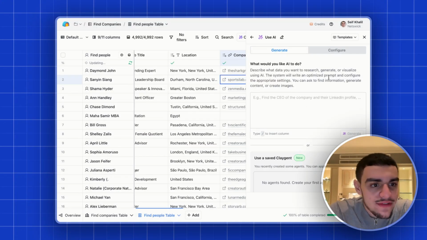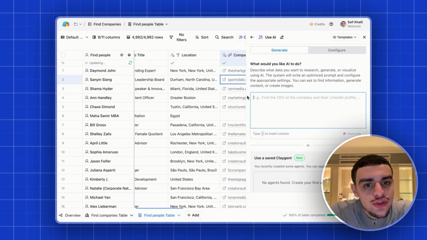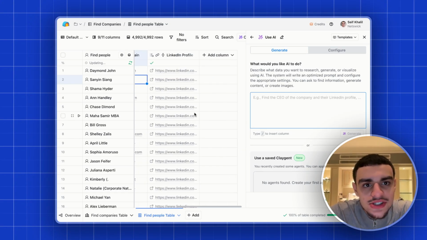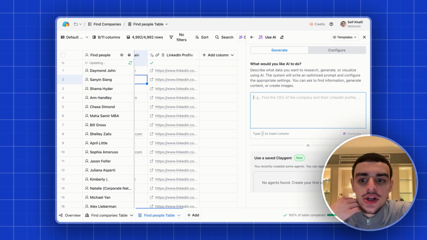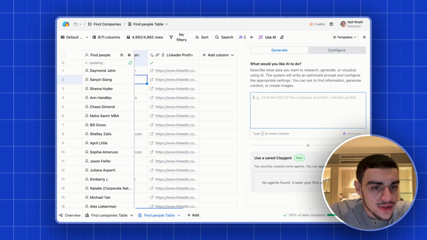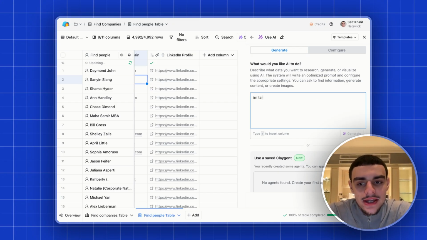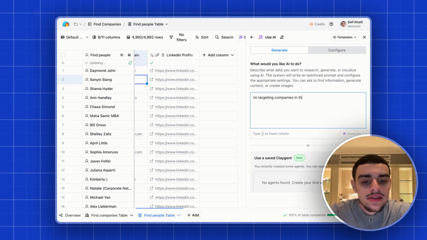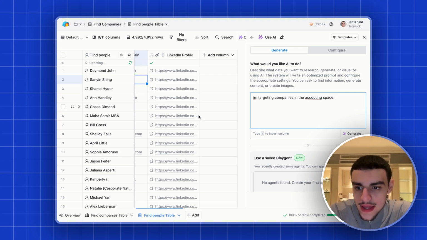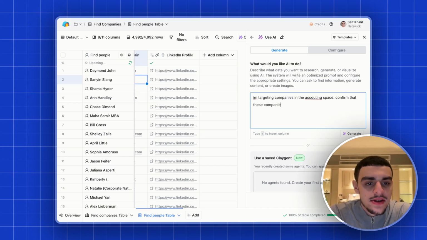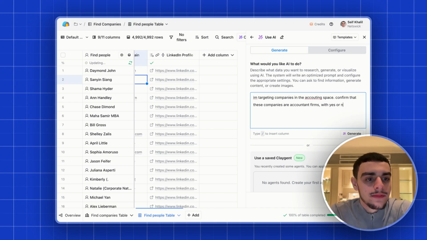So you go here, it's a native enrichment. Basically it's an AI web researcher. You prompt it and then you run it and it goes across all of your rows, researching your prospects at scale. It's very cool. So how you do this is you first give it your ideal client persona description. So I'm targeting companies in the accounting space, and then confirm that these companies are accountant firms with yes or no.